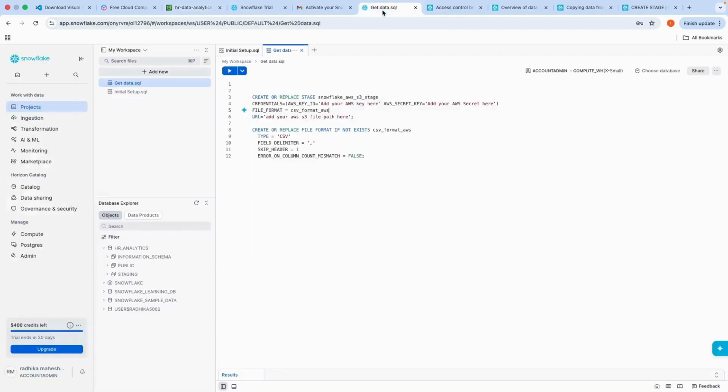So now that I've copied this, I will go back to my Snowflake account and provide this URL. So I will add this over here. So it is S3 HR Data Analytics S3 bucket. So this is my bucket name and this is my folder name. It's essentially this. So you have copied this. And now I'm just going to add my AWS access key and secret key here. I will do this and come back here.